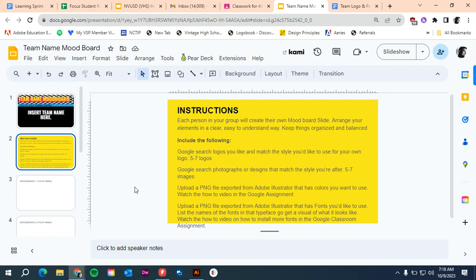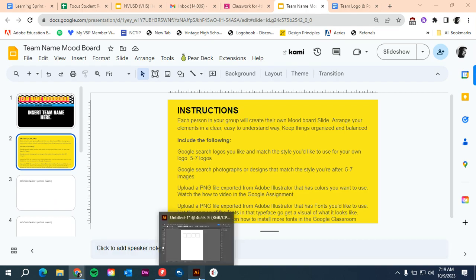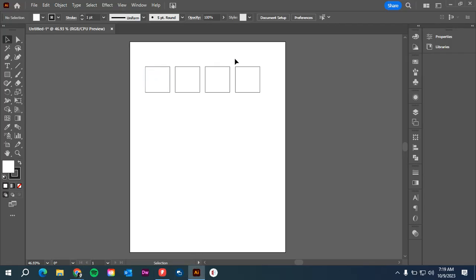Otherwise, you'll have to go onto the web and then save some colors that you may or may not want to use. So it's going to be a little bit difficult without this video. So head on over to Adobe Illustrator, make some boxes of just squares, and depending on how many colors you want, make those squares. And now the colors.